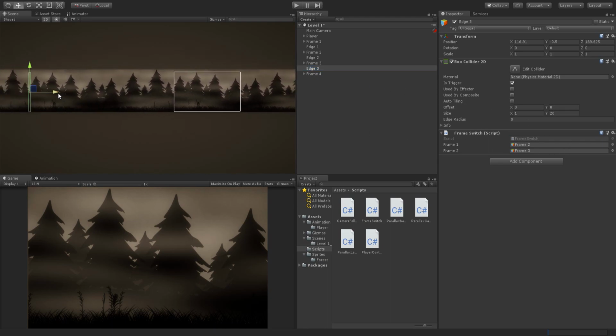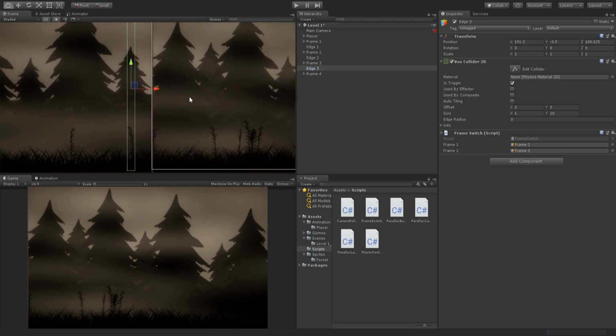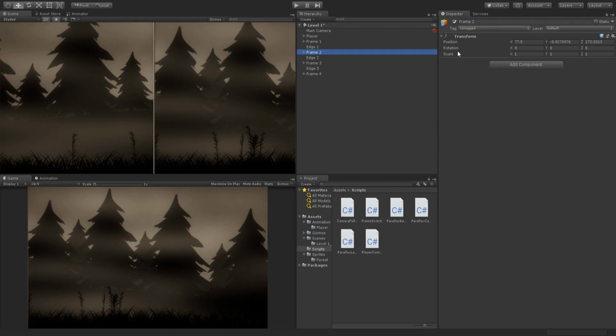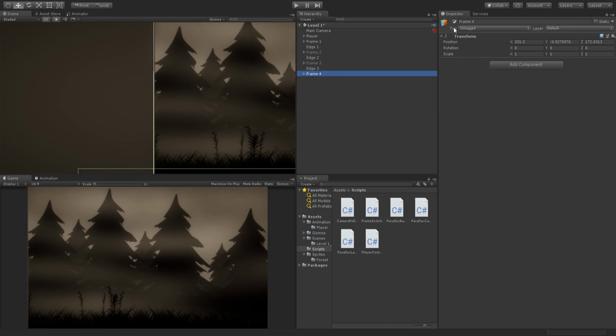And again, we'll go ahead and drag this over right to where they meet. And then again for the frame 1 slot, since frame 3 comes before frame 4, we'll go ahead and drag it into the frame 1 slot. We'll take frame 4 and drag it into the frame 2 slot. Now we get to see how this works. Go ahead and deactivate all your other frames. Leave the edges active though.